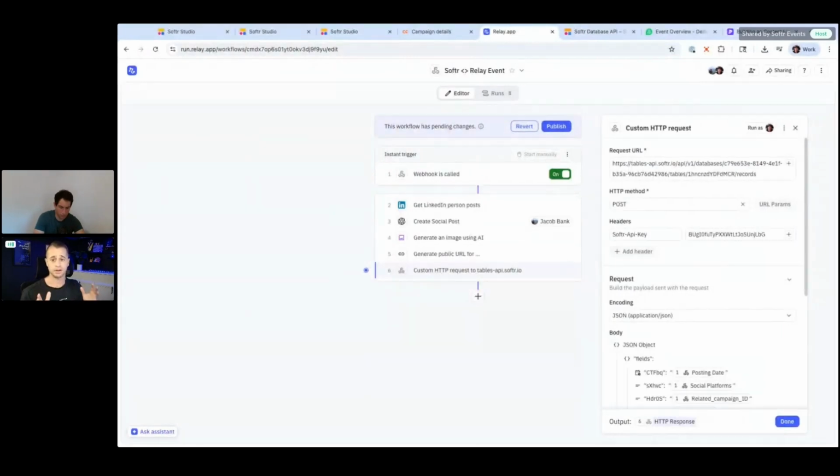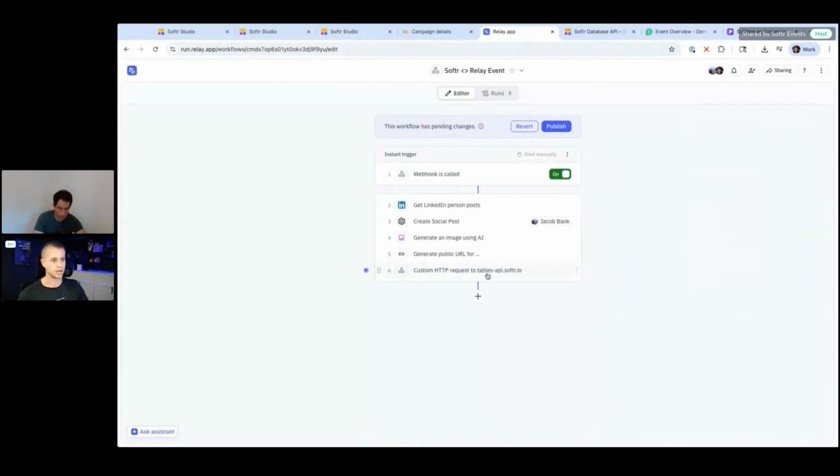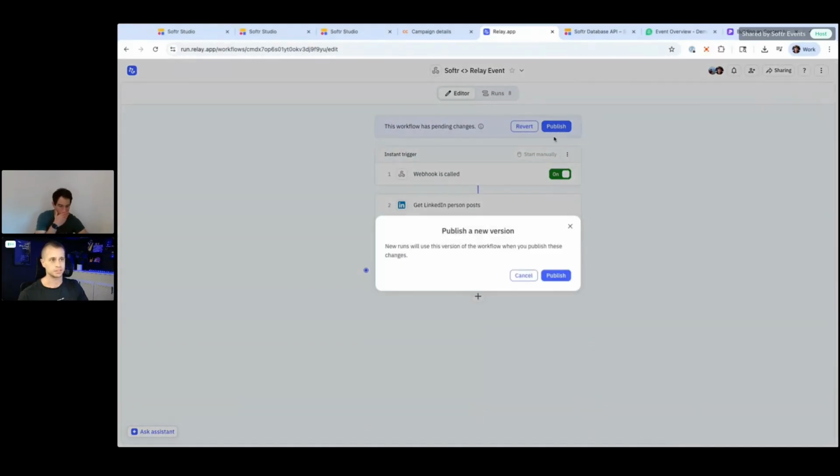Now, this API call could be working with nearly any other platform that has an API. In this case, we're using Softr Databases. So that's what we have here. I think we're ready to publish and test this.